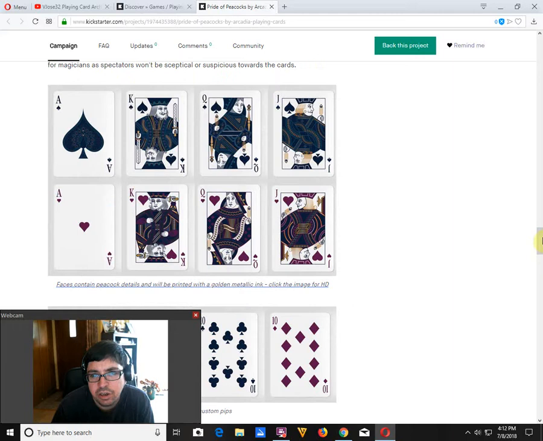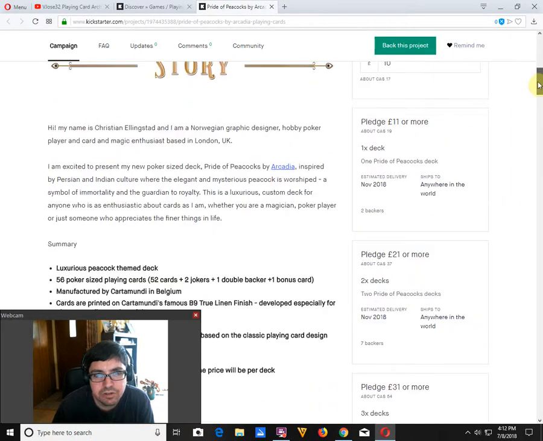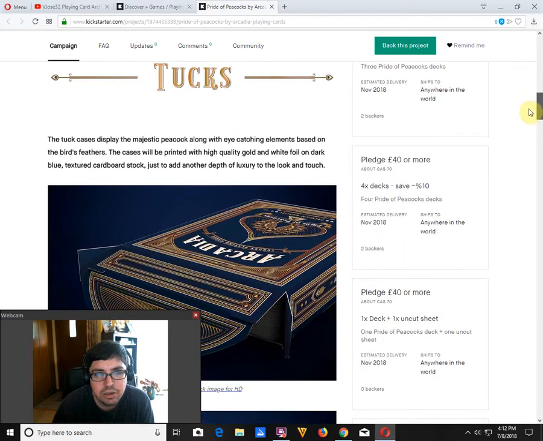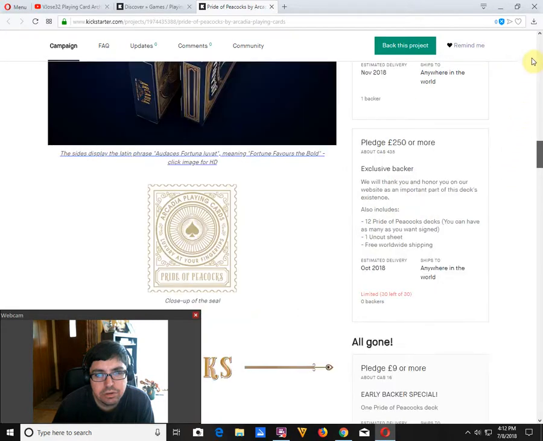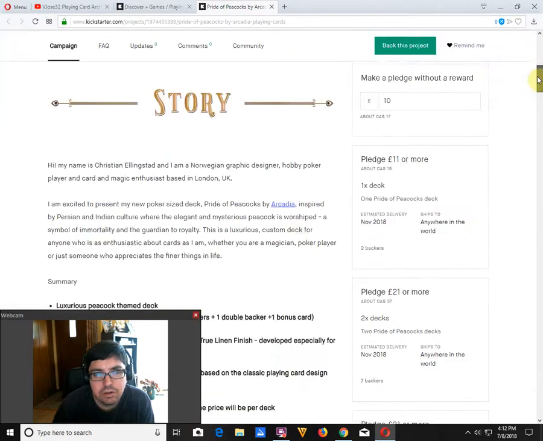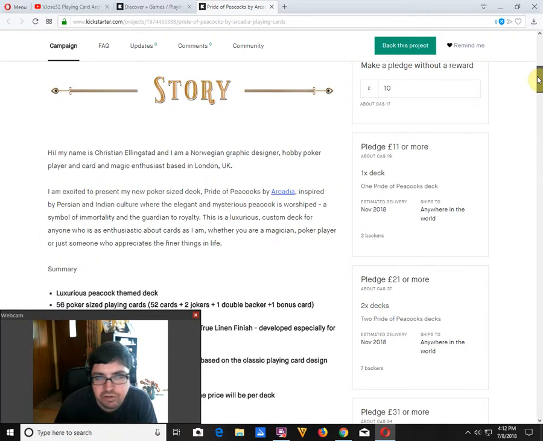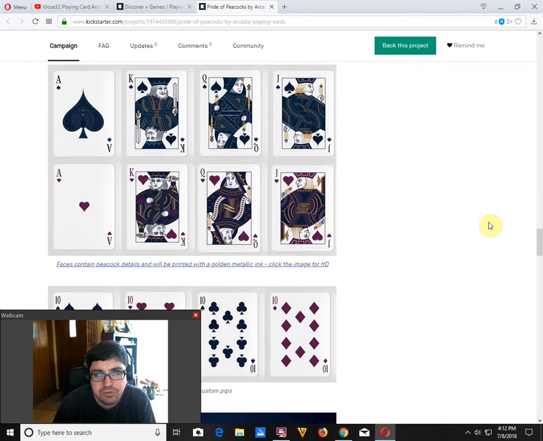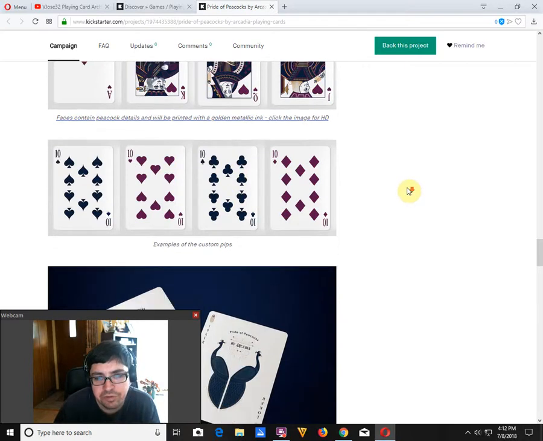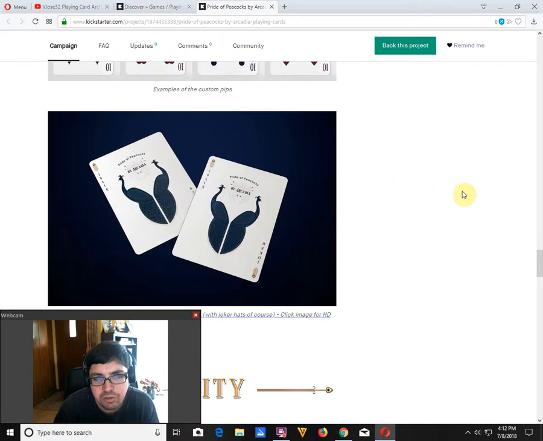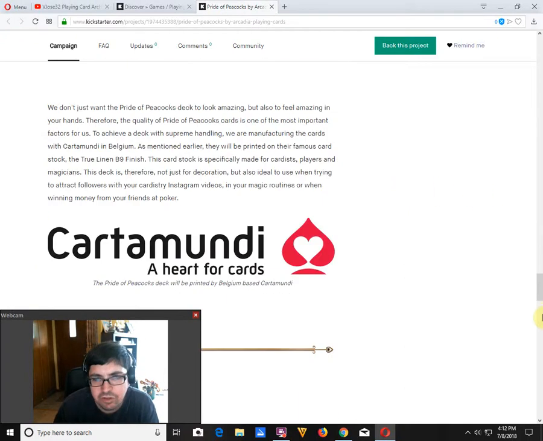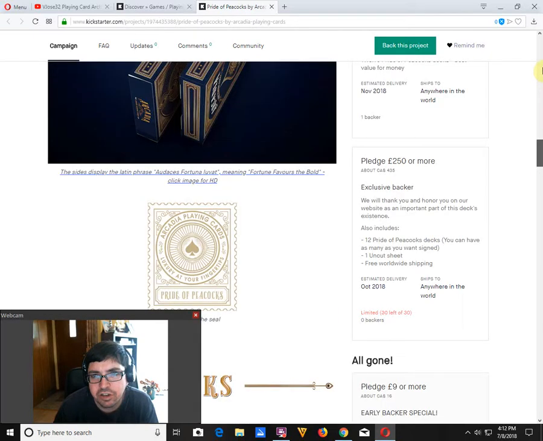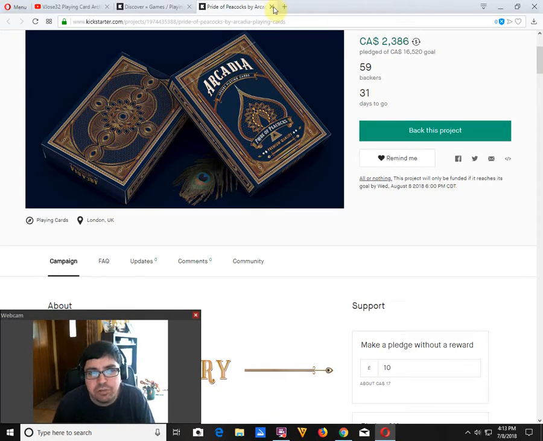I don't know. The faces leave a little bit to be desired. It's supposed to be inspired by peacocks and by Persian and Indian culture. And you get to the faces and they're basically standard recolored faces. I guess they do have some peacock feathers in their hands, some of them anyways. And obviously the Ace of Spades is a peacock. I don't really see the peacock details in the pips like I was expecting to see, and then the Jokers are peacocks. It's a nice deck. It would be nice if they actually had more of the theme within it, but it is what it is. It's pretty cool.